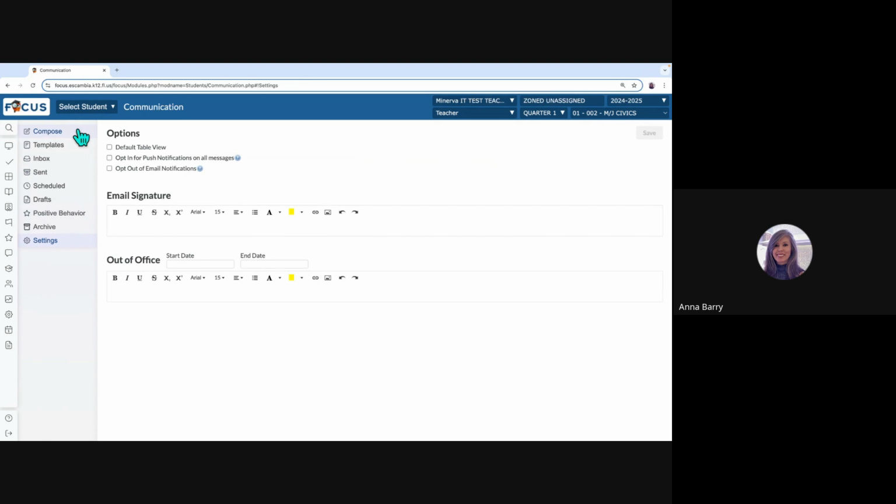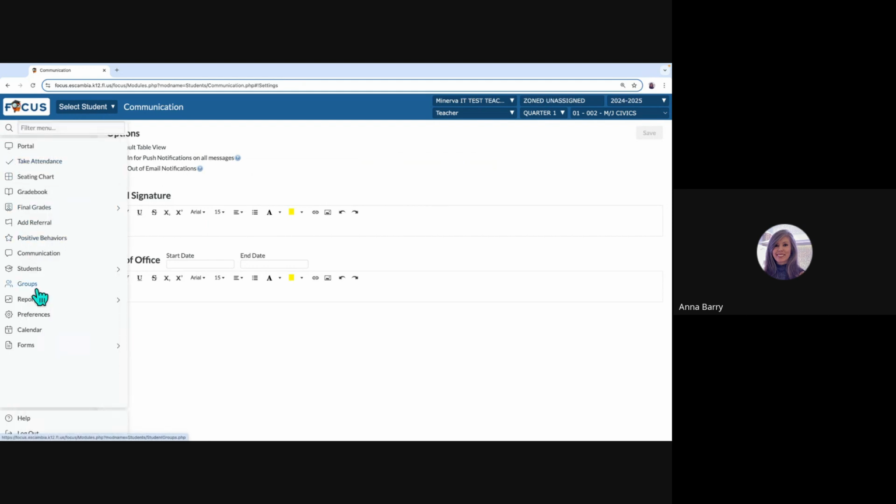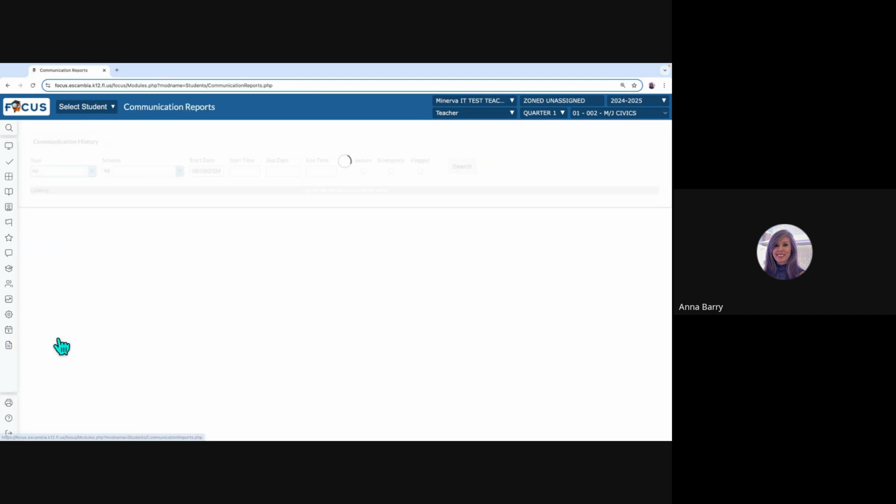What I do want to talk about now is the communication report. Now, this is a great way for you to audit, as the teacher, all of the information, all of the messages that you've sent. So if we come over here on the side, we're going to come down to reports, and we're going to click on this communication report right here.